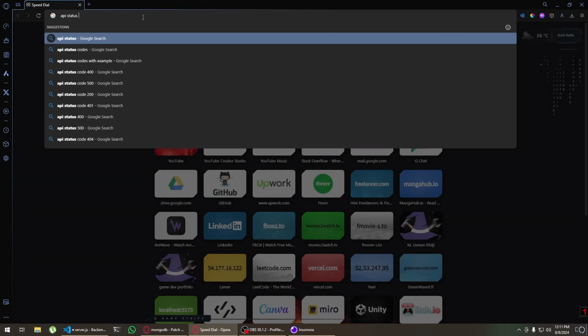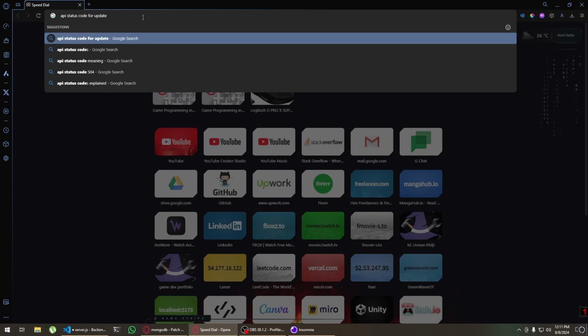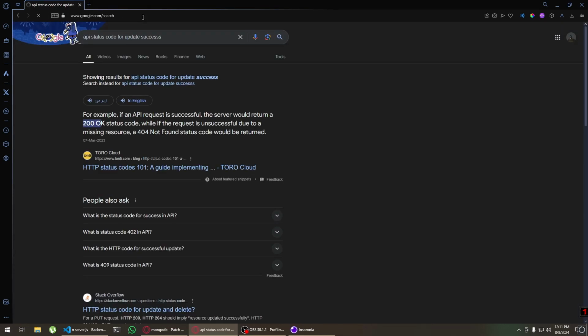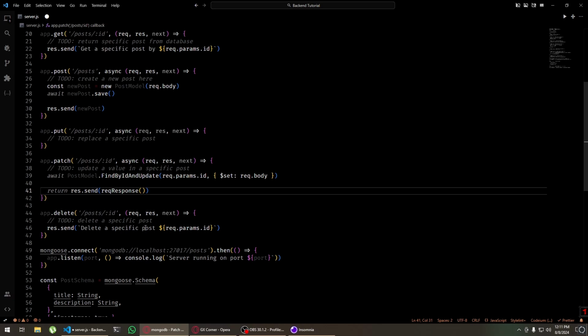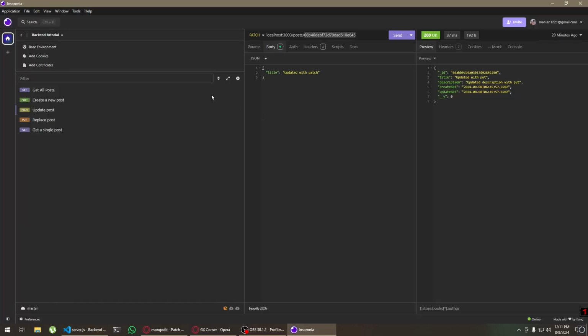API status code for update success. Okay, so it's the status code of 200. You can check out all the status codes, what 100, 200, 300, 400 and 500 do. Let's minimize this. So it's gonna be status code of 200 and a message with post updated. All right, so this will work. This will probably work, and let's test this out.